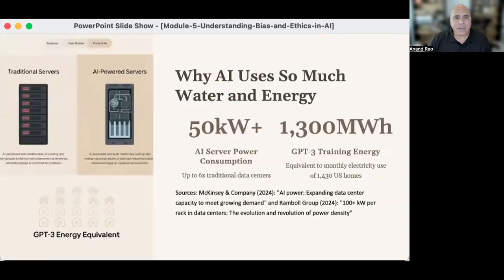Now, AI data centers consume large amounts of energy and water due to high power density servers. AI GPU servers can require 50 to 120 kilowatts per rack, up to 6 times more than traditional CPU servers that typically require 10 to 20 kilowatts per rack. So it's not entirely a unique concern for AI.